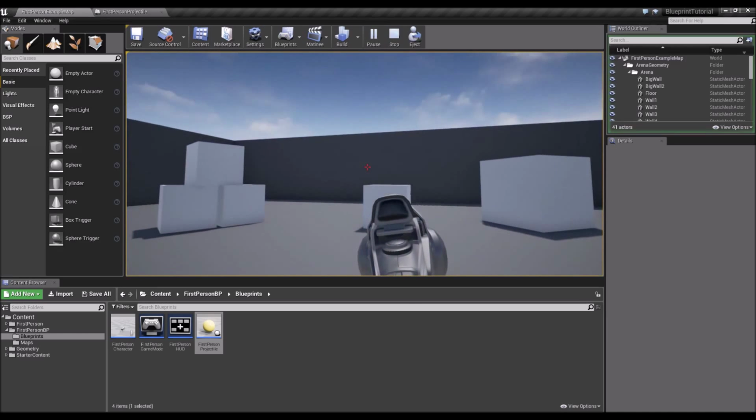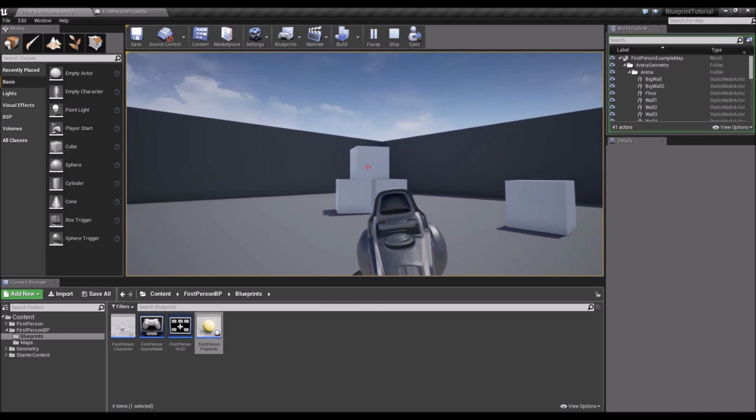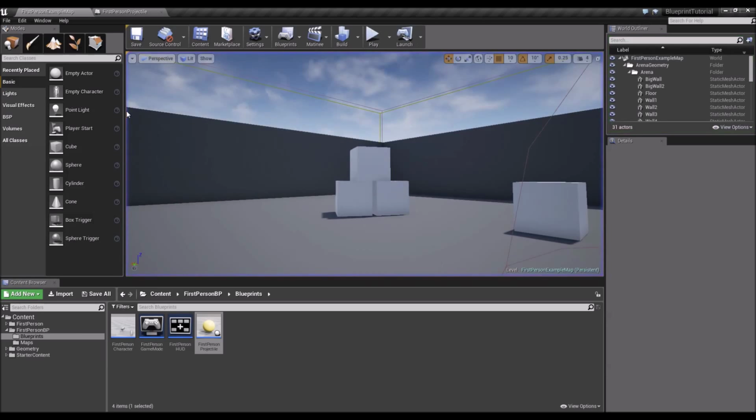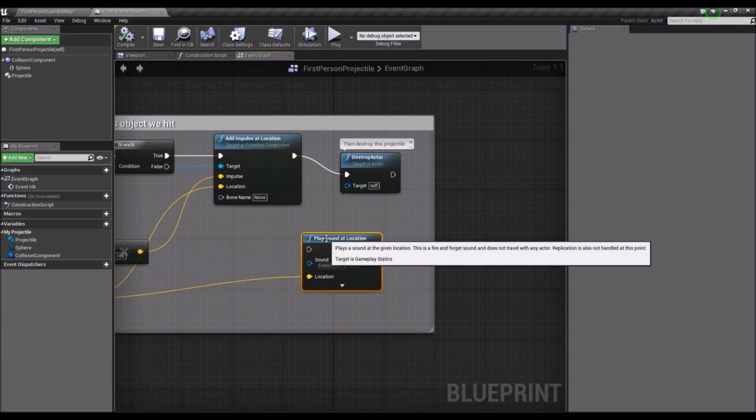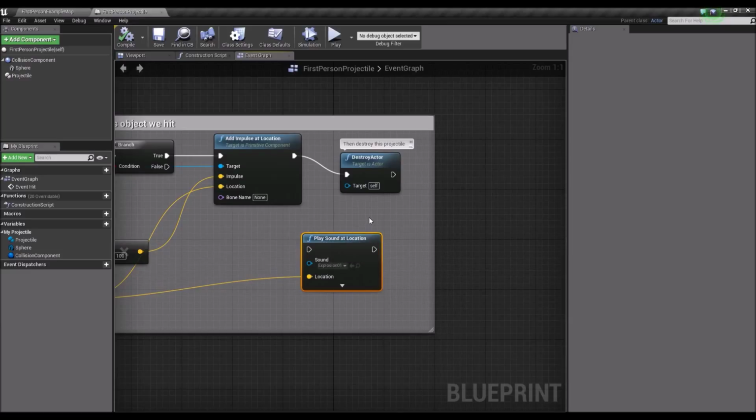Even though we added the Play Sound at Location node, it's not actually playing anything. Let's fix this. Return to the blueprint editor and you'll notice that the white execution wire never actually reaches our Play Sound at Location node. To fix this, drag it out from the right side of the Destroy Actor node and connect it to the left side of our Play Sound at Location node. Compile and save again and return to the game.